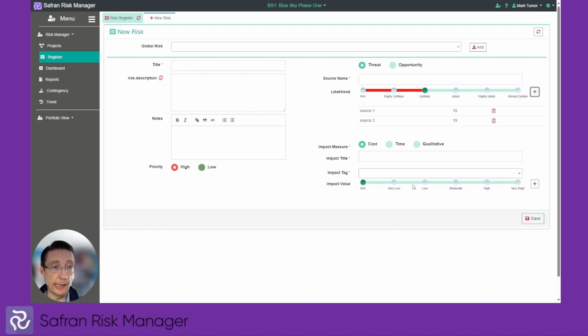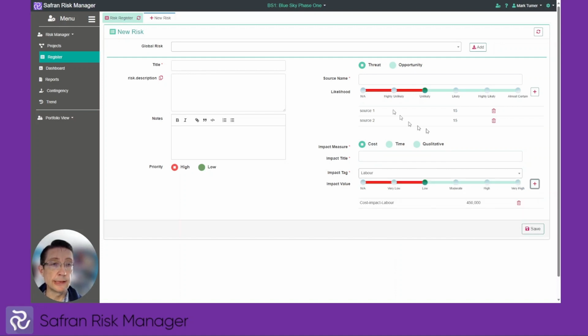And one other thing from the impact, rather than just giving it the title of cost or time, we now have the ability to give it its actual title. So with this, we could be the actual name of the impact. We would again tag it, and assess it and then add it. So this now gives us that full ability to create the bow tie analysis.